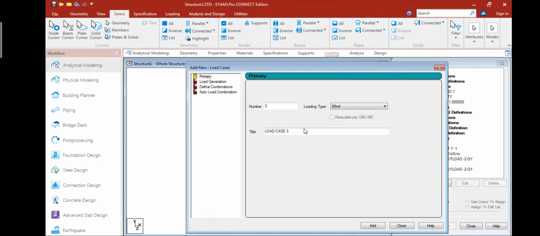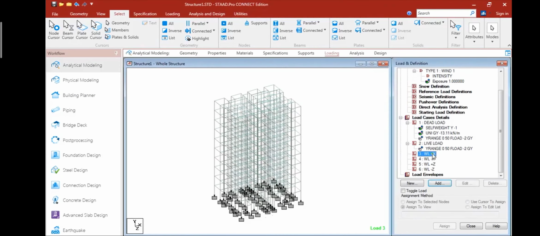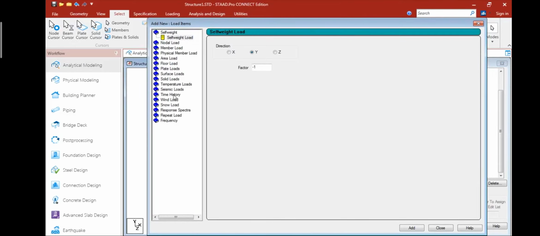Next, load cases. After providing the wind load by definition, here you have to separately mention wind load for different directions. We generally provide for positive x wind load, negative x wind load, positive z, and wind load for negative z. So generally we provide for 4 directions. So we had provided. Now we have to add the range.